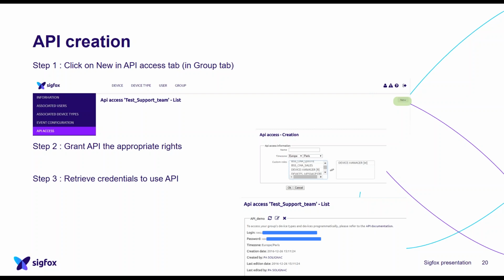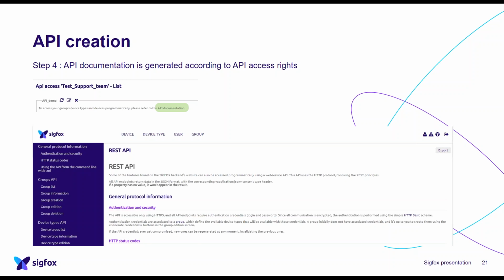You will have the name of the person that created the API, and also you can have access to the API documentation by clicking on API documentation. When you click on the API documentation, linked to the permission that this API has been granted, you will find the description of the different API start points. So for example, on this API that has been created, I have access to group API, group list, information, creation, edition, and deletion.